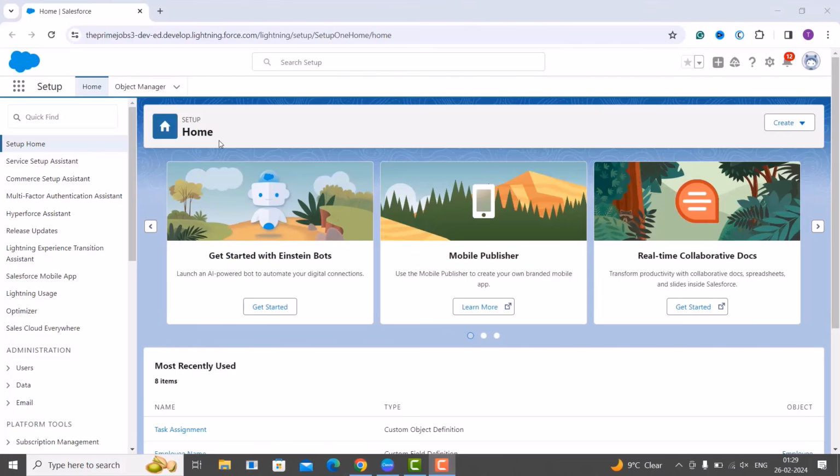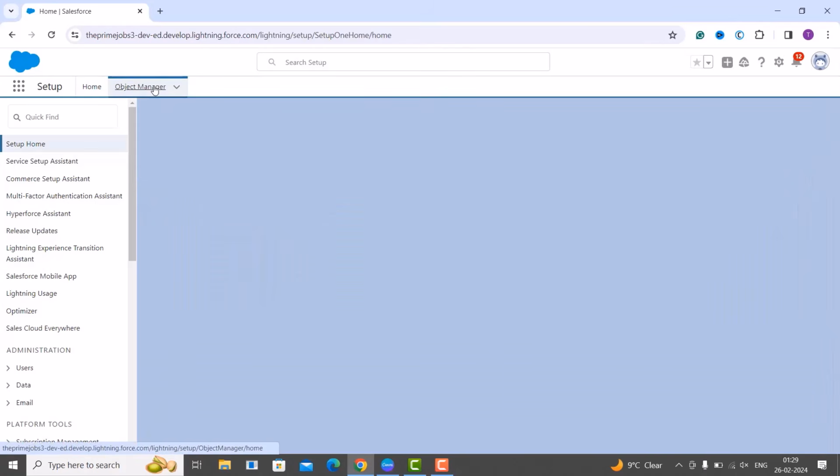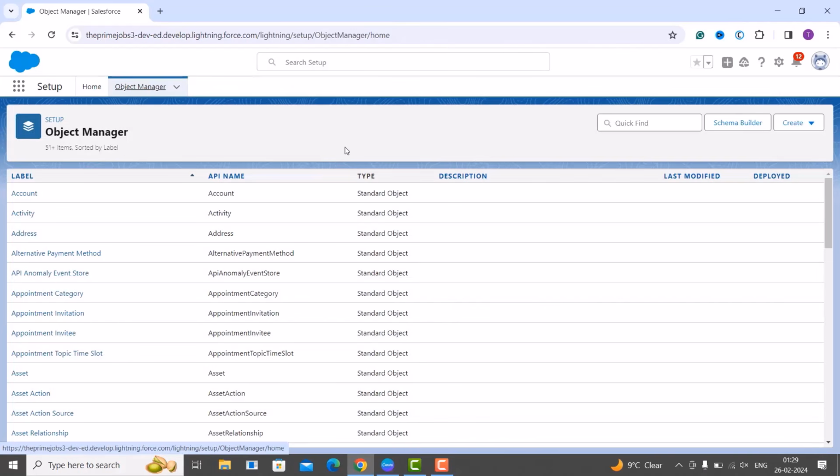So let's firstly understand how we can create a pick list field type that stores a task status. Firstly, you need to click on the object manager that is given on the top of the navigation bar. Once you click on that, it will take you to the page where you will get the list of all objects that are pre-created in Salesforce, or the custom ones also. Now it's time to choose the object in which you want to create the pick list field type.